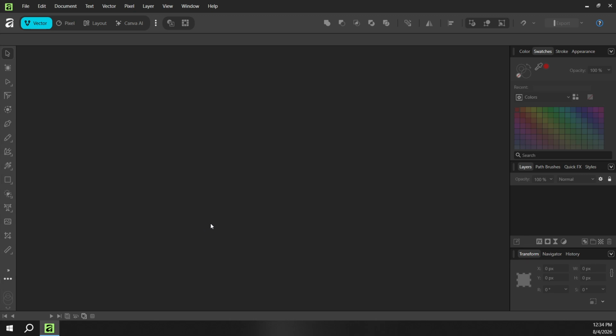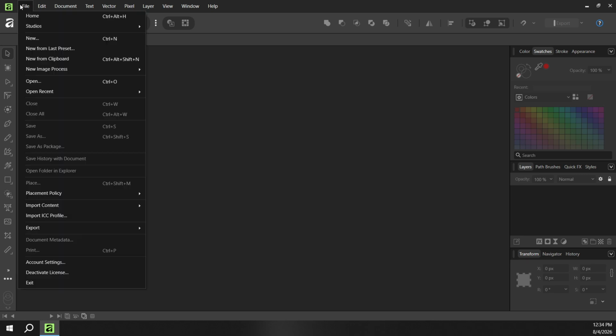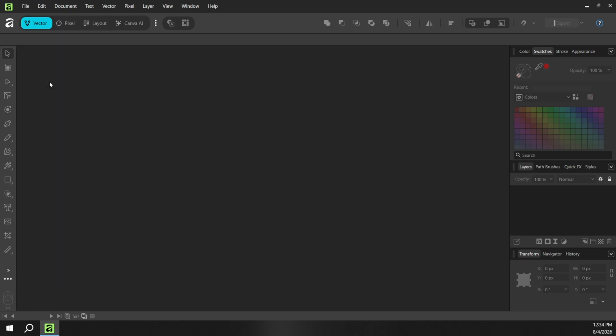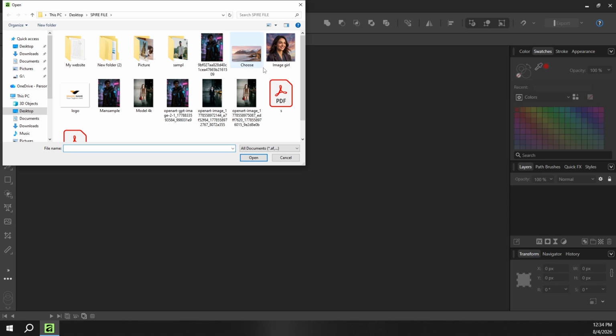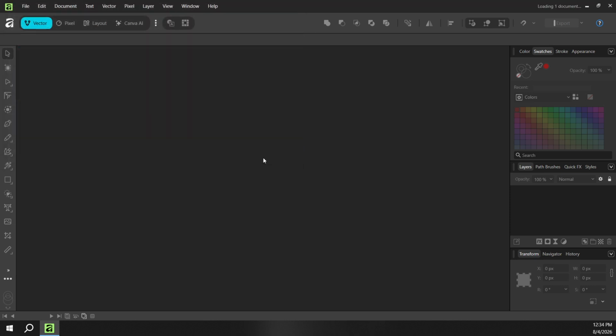With the app running, head to the top menu and click File. From there, choose Open, then browse to the image you want to work with and click Open again. Give the file a second to load so you're seeing the full resolution version on your canvas.